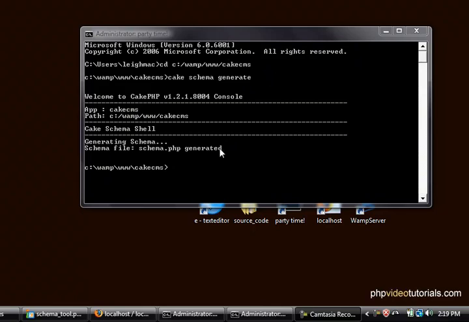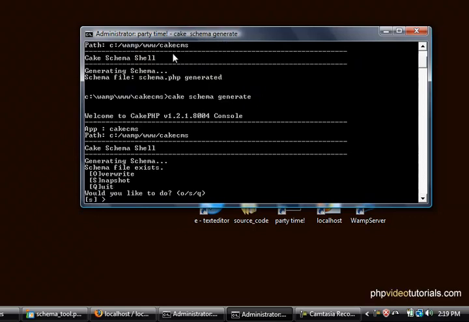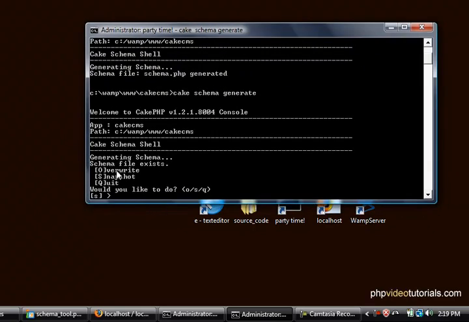Alright, so to update the schema file, very, very easy. All we need to do is run the generate command again, and it will do it for us. So we just use the schema tool or the scalpel, and we just run generate, and we just hit enter. And it's going to give us a different option this time. It's going to say to us, because we've already created the schema.php file, it knows it's already there. Do we want to overwrite it, create a snapshot, or quit?